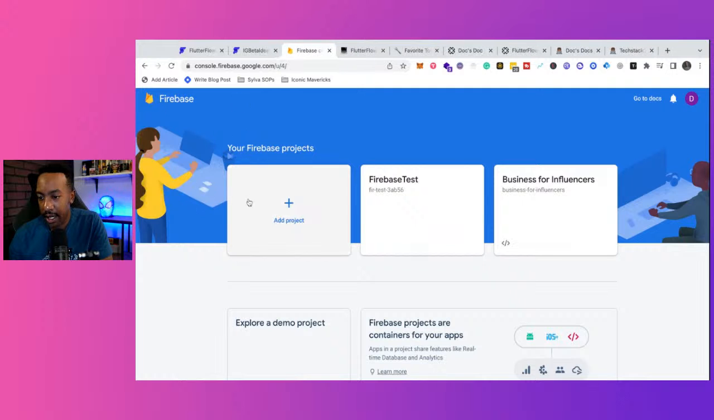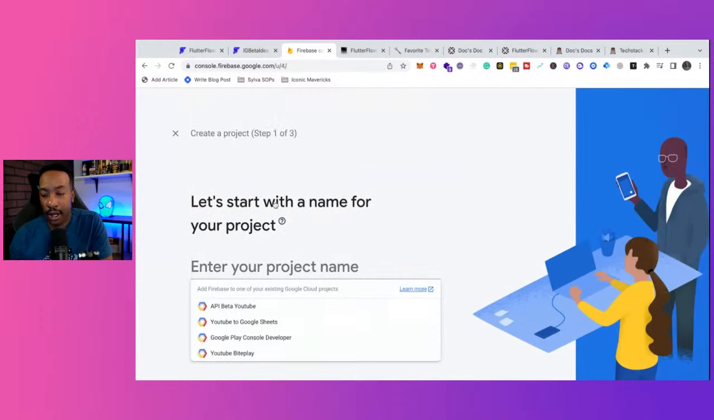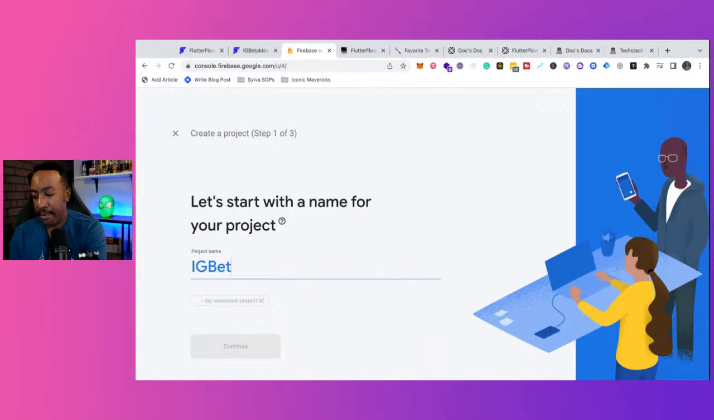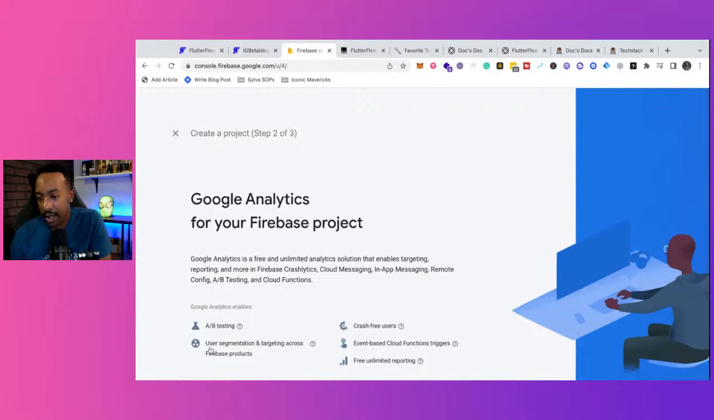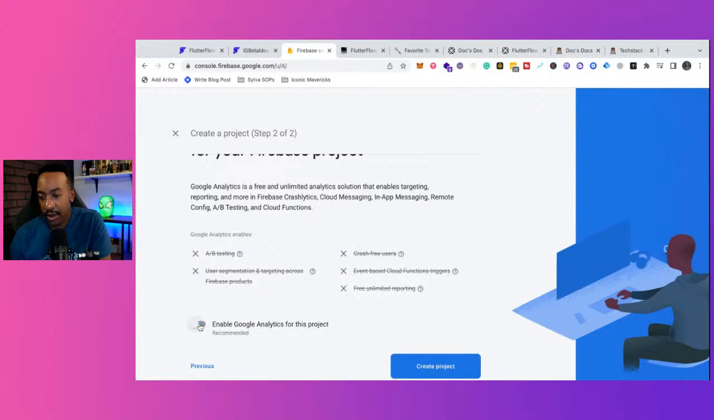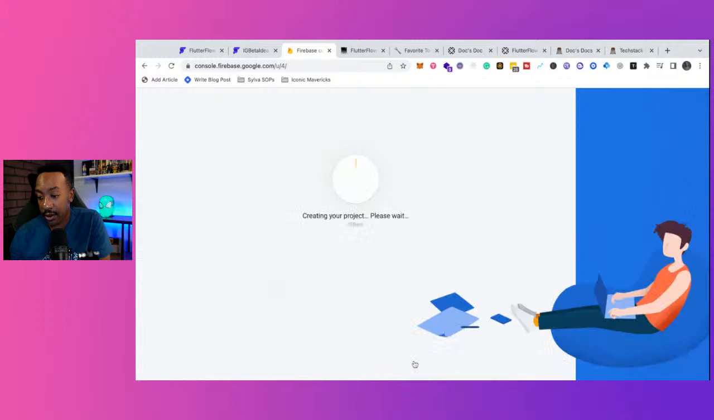From there, I can add a project. I'm going to add a project here. Enter your project name. I'm going to name it IG Beta. I'm going to say continue. I'm going to not enable Google Analytics for this project and create this project. It's going to take a couple moments here as it's thinking about its life.